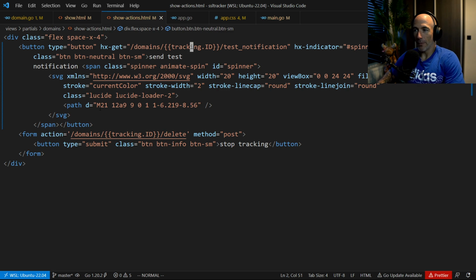So first of all, what we need to do is we have an HX get, which basically means if we click this button, perform a get request, right? And of course, we're going to perform this get request to /domains, tracking ID, test notification. So it's going to make a get request to that endpoint. So far, so good, right?